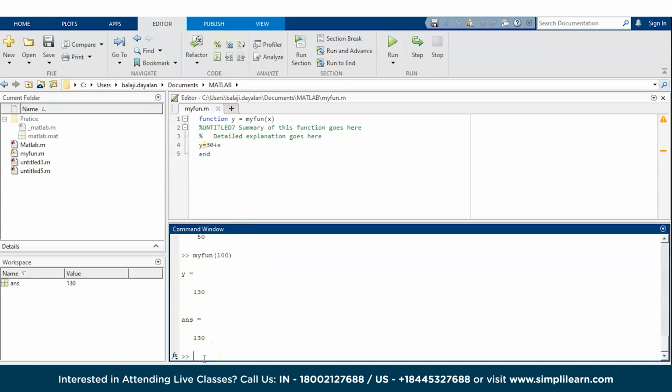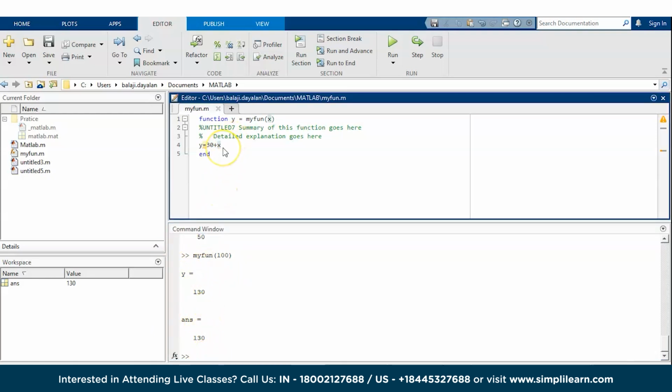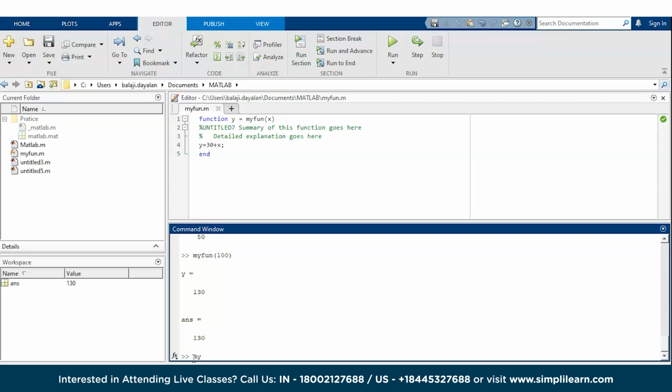Now, if you don't want this y is equal to 30 and answer is equal to 30 to be repeated, for that you can mention a semicolon here, and then if you run my function of 100, only the answer will be displayed here, the y value won't. If you don't want your function to be displayed in your window, you can end it with a semicolon.